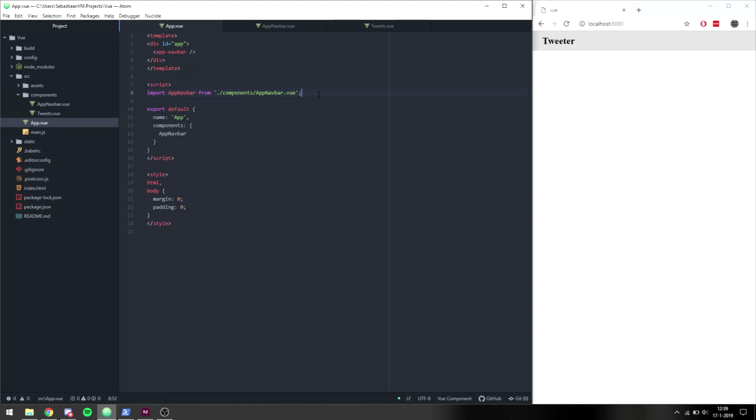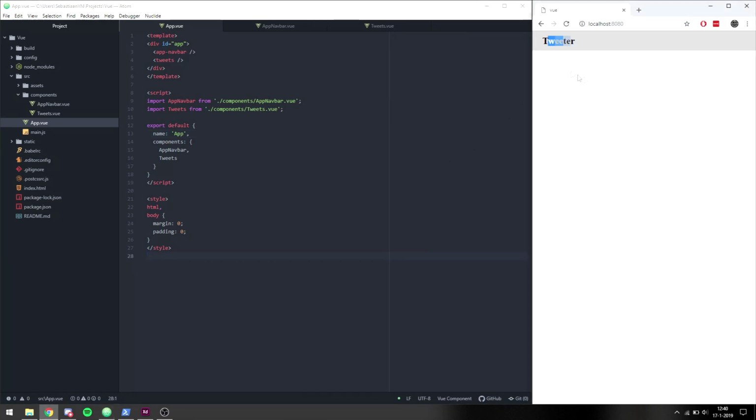And inside of our app.vue we can say import tweets from /components/tweets.vue. And then important is that under app navbar we add our tweets back so that we can use it as a component right here. And then just simply put tweets under app navbar. So this basically means that we now have a tweet section underneath here.